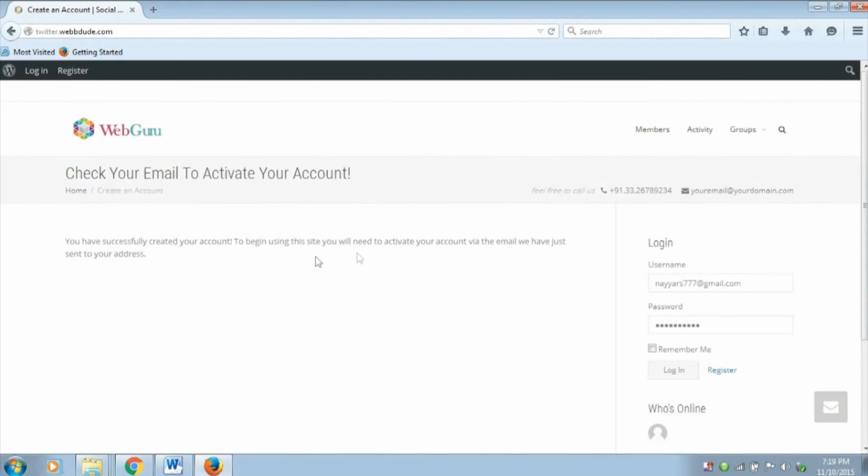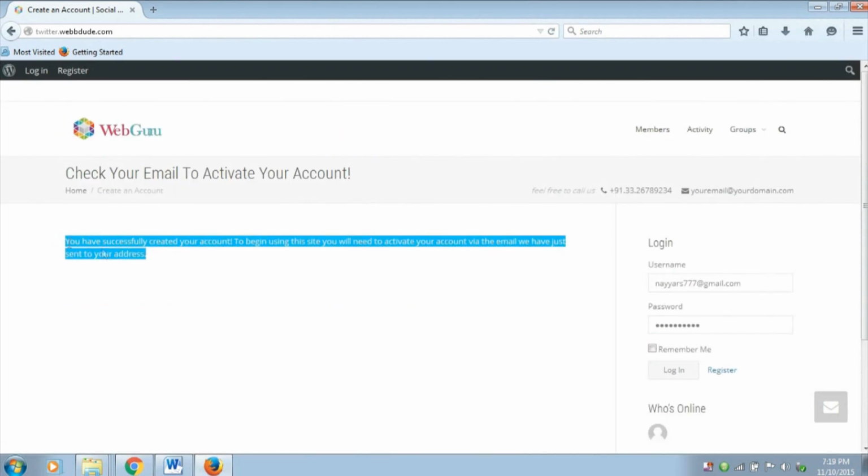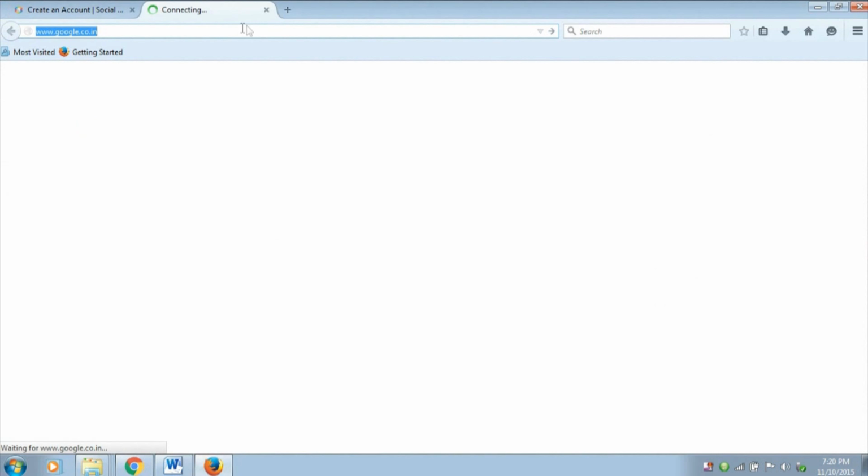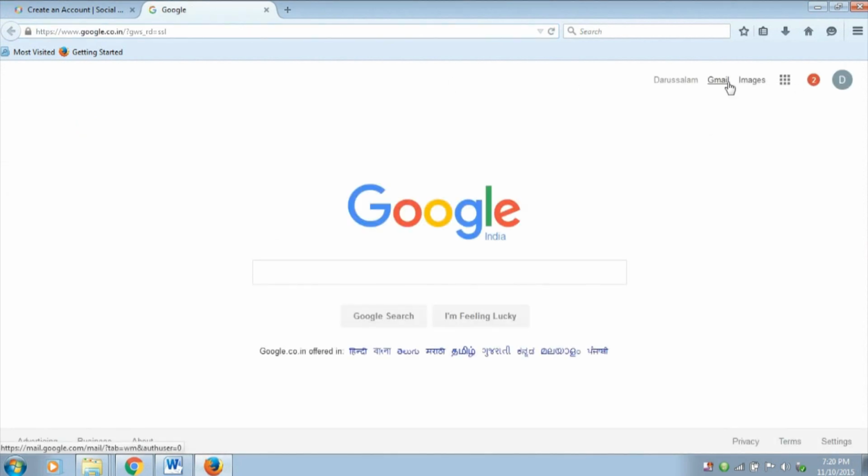Now a great thing about this website is, see here, you have successfully created your account. To begin using this site, you will need to activate your account via the email we have sent to your address, which is a great thing. It means no one can just put any incorrect email address and use your website to disturb your users, so that is not allowed. Now he has to go to his email account to check the link. So go to Google, select Gmail.